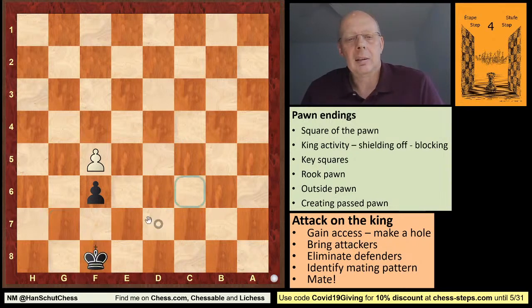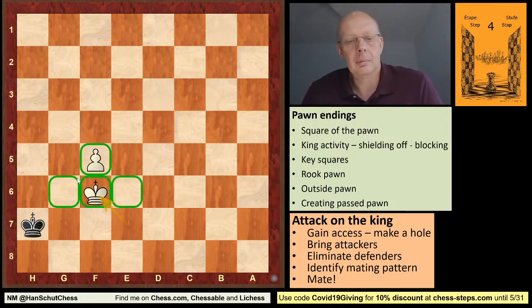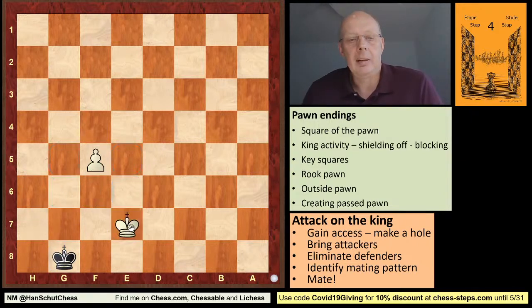You can see it gets slowly squeezed from the side. What are the key squares of this pawn? Those three, because he crossed the middle line, the Ecuador. We have the basic position, and white is easily winning. Yes, so this is an important technique to win the game.